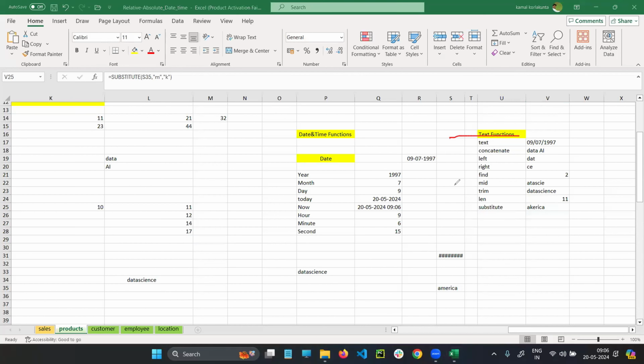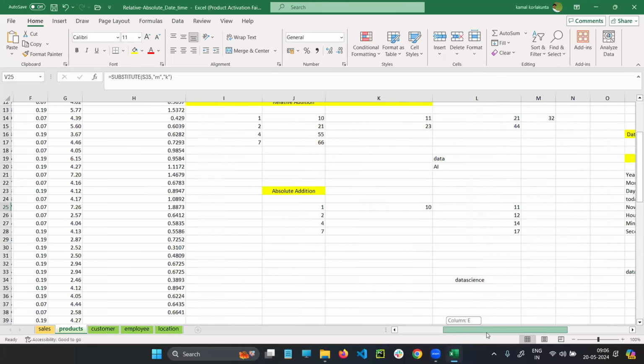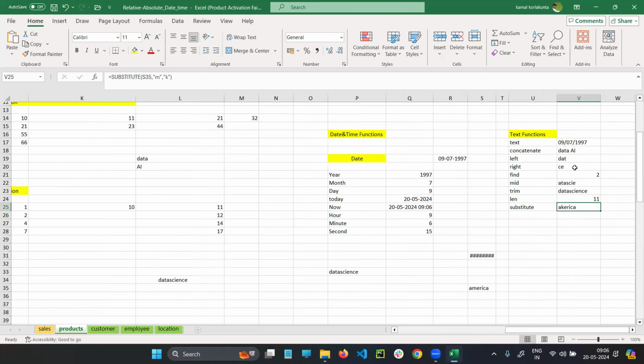So these are the best functions we have in text. Text is used to play with the date and time. Concatenate is used to add. Left means how many characters you want to find from the left side. Right means how many from the right side. Mid means what you want to find in the middle. Trim clears the spaces. Len tells how many characters are there. And substitute means replace. So this is completely about absolute addition, relative addition, date and time functions, and text functions. If you double click on it, you can automatically see the formula.